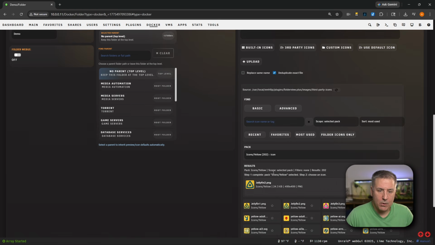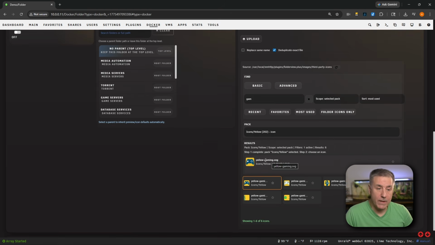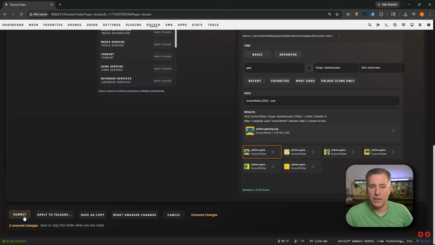So since this is demo, I'm going to go down to the search option here. And I don't know, we were talking about games, let's do game. This one here looks good. Little game controller, animated icon. Kind of nice. I'll select that. Once you got everything selected, scroll down to the bottom, you'd hit Submit. But let me show you how I actually organize mine.